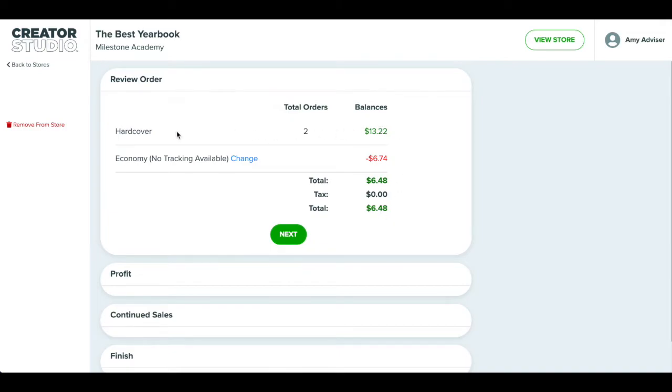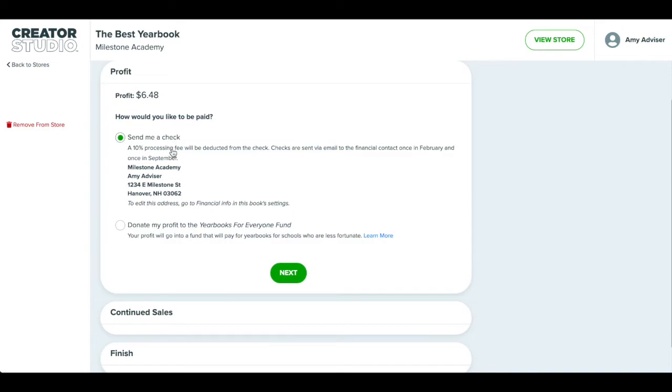And you can see here that I had a balance of $13.22 in profit from these two books. Selling these two books at a markup gave me $13.22 profit on that. $6.74 of that was taken out to pay for shipping, and that gives me $6.48 left as my profit, money that I would get, not that I would owe, because it's in green. So clicking next here, now I'm being asked, how do you want to get this $6.48?